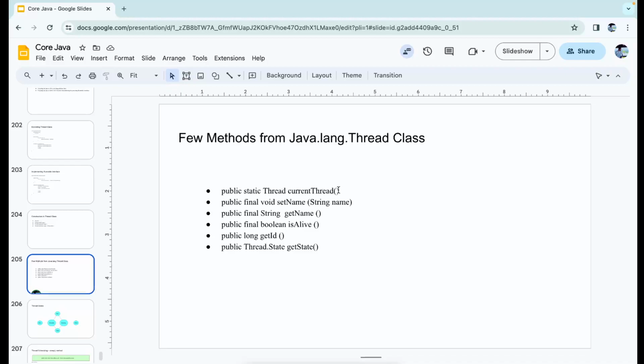If you don't want to create the constructor and provide the name of the thread, you can do something like thread dot set name as well. So you get to write the name of the particular thread. You can pass the name of the thread that you want to keep. Then there is a similar get name. We have already seen get name.